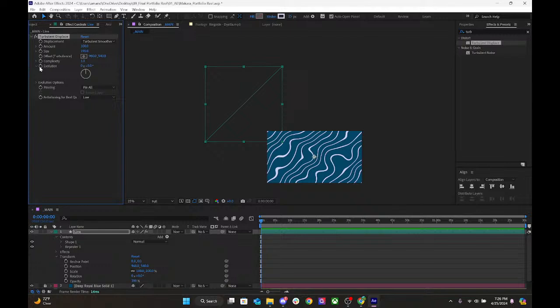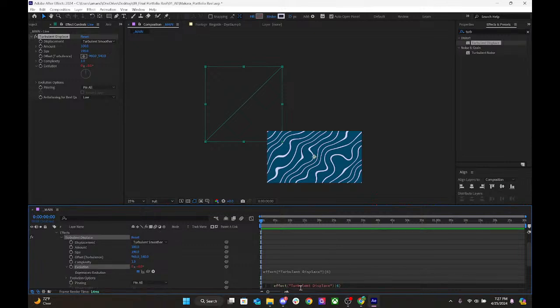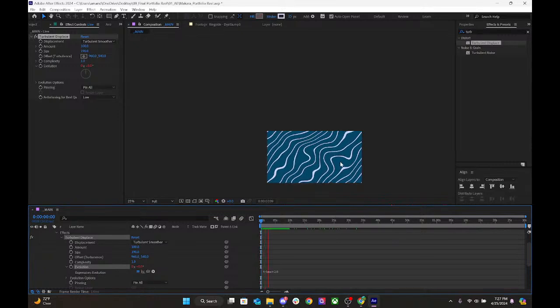Well, there's one that is called time. And again, I know we talked about this last class. It takes the time of your computer clock and multiplies it by whatever value you put in there, right? So if I alt click on this evolution parameter here of the turbulent displace, and I go down into my layer down here and I type in time and I multiply that by 20 and I hit enter. And when I play that, we get this nice, really smooth looking motion.